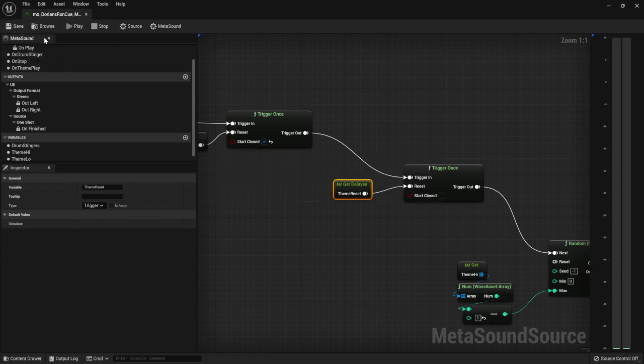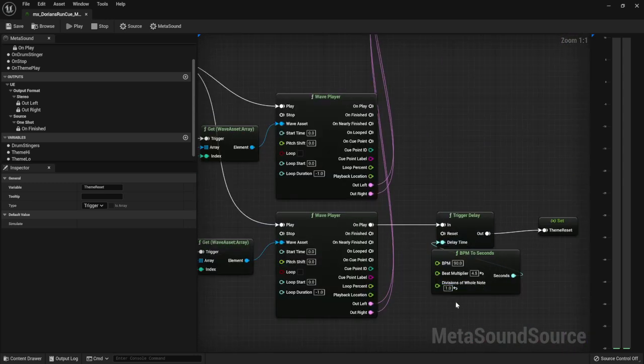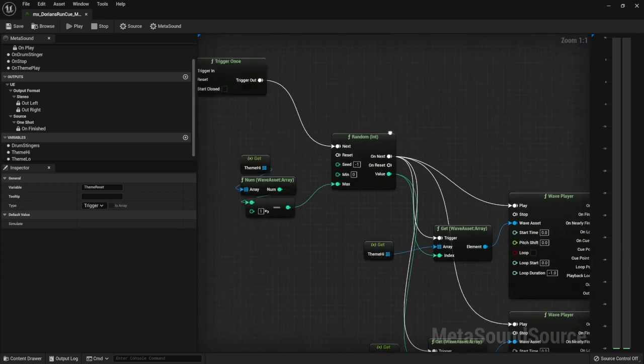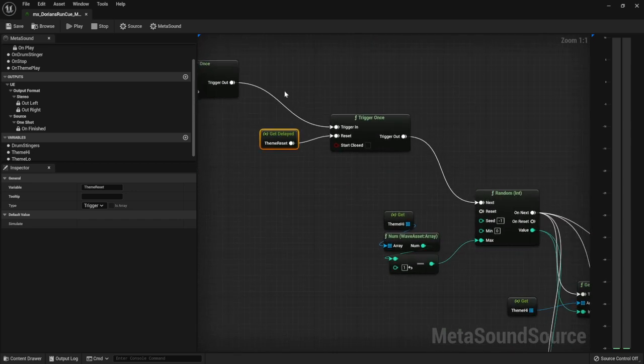So this should work. Basically, when this starts playing, I do my delay, and then when the delay is done, it sends the trigger to this, and that way I'm not finicking around with this spamming. This is going to prevent the spamming, and it's going to come from the other side of this trigger once. So this should work.